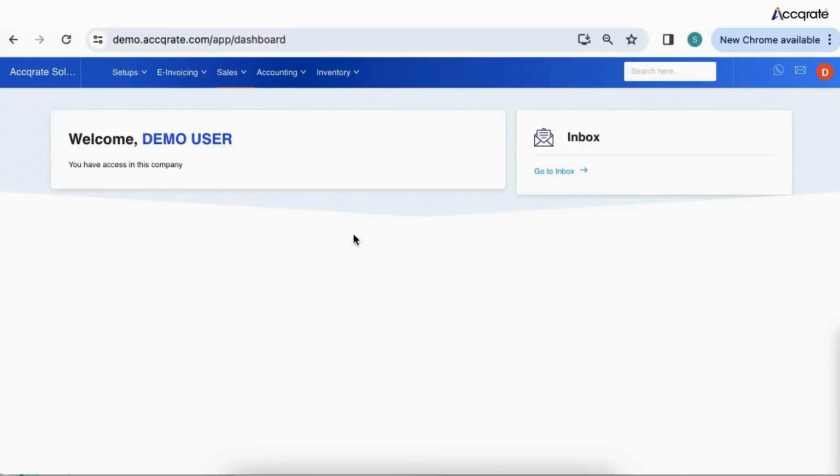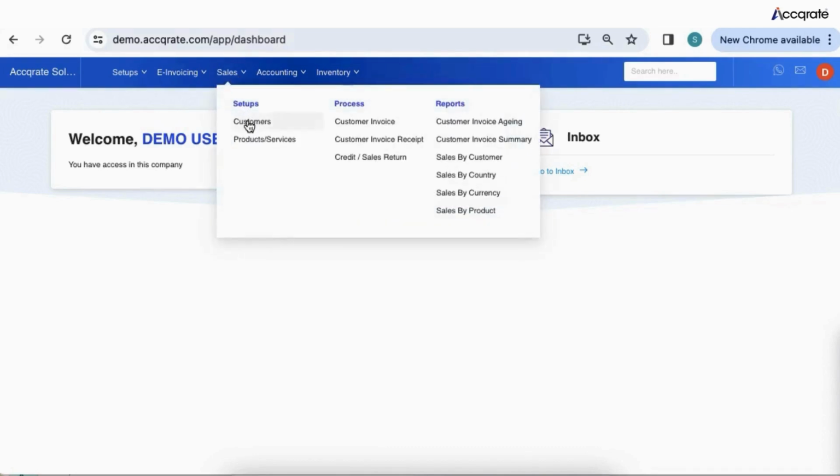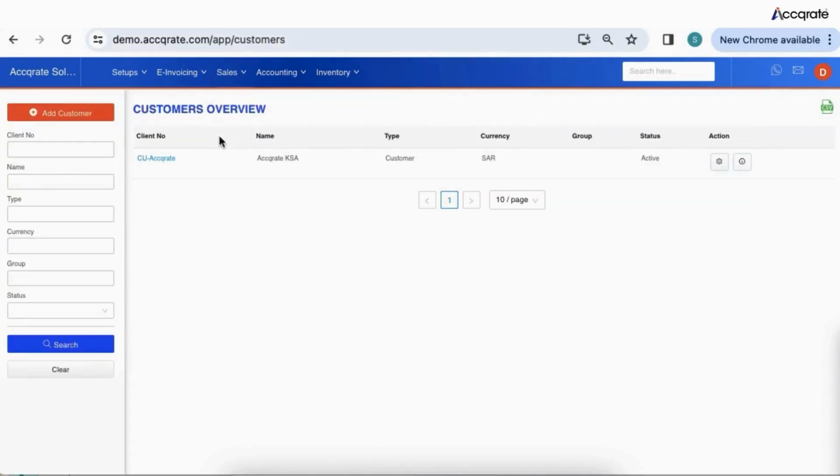This is how you can create customers. As you see here in the menu, Sales, Setup, and Customers. When you click this, it will open the customer screen. This screen is a list screen, displaying all the existing customers you have created. If you haven't created any, this list will be empty.